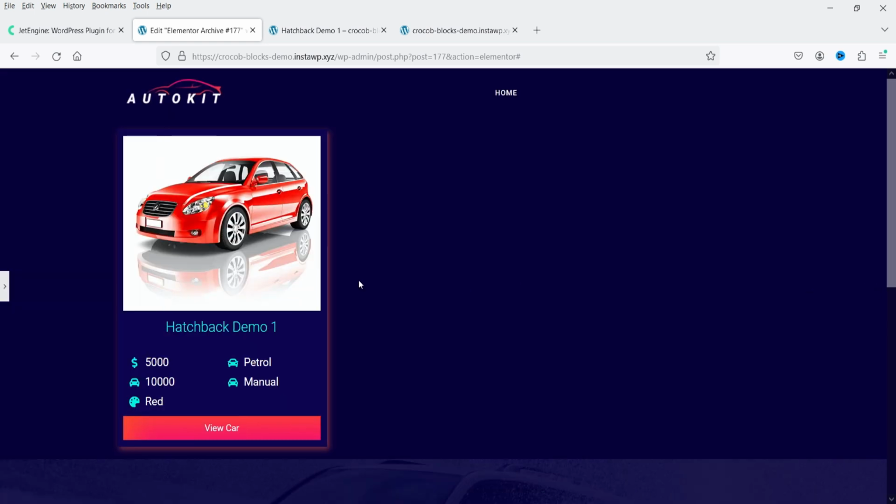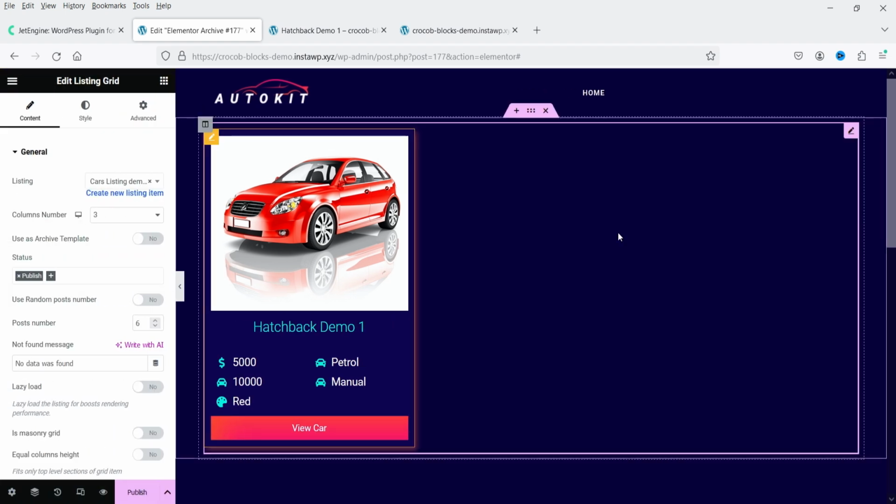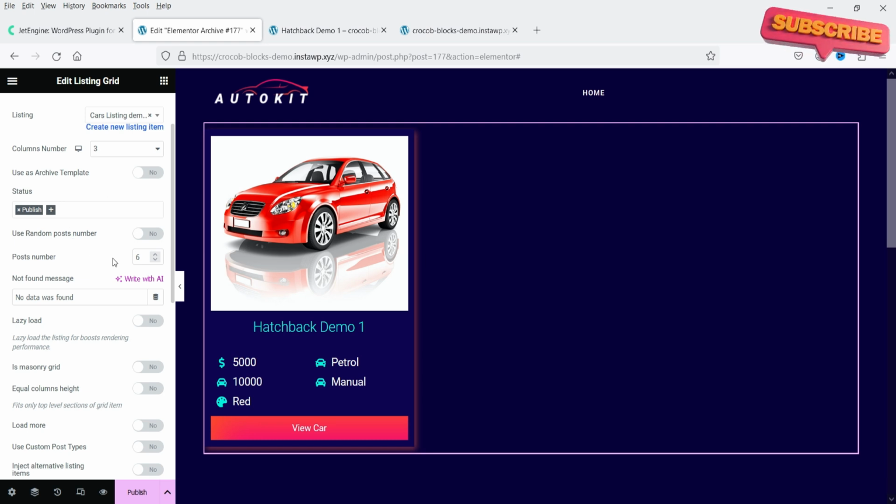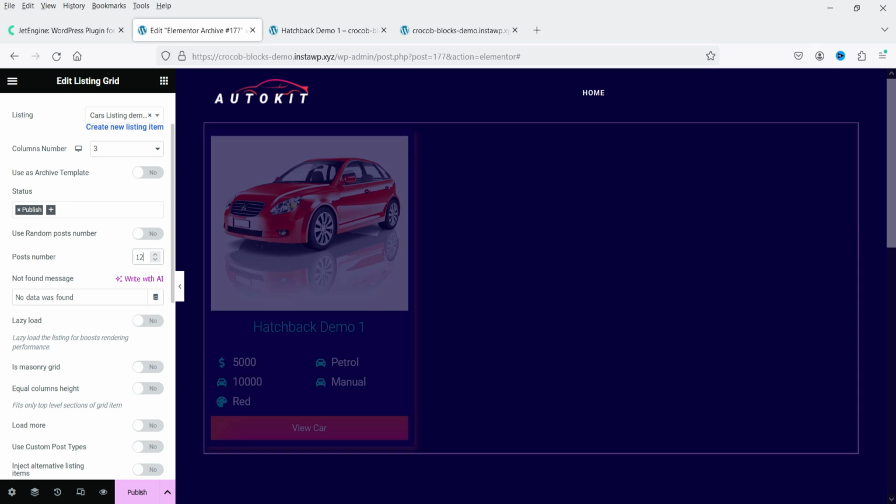So this is how it will look. We have the car, title, then some information, and view car, which will go to the car details page. All right, now how many columns you want, you can change the number of columns. Use random post numbers, how many posts you want to show on the archive. So I'm going to change it to, let's say, 12.